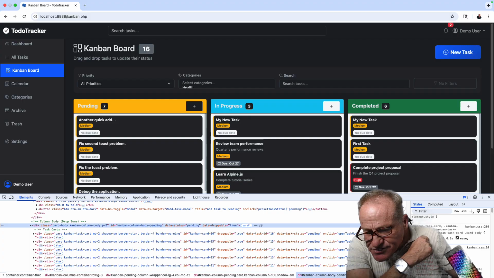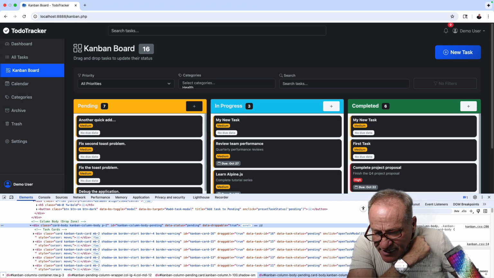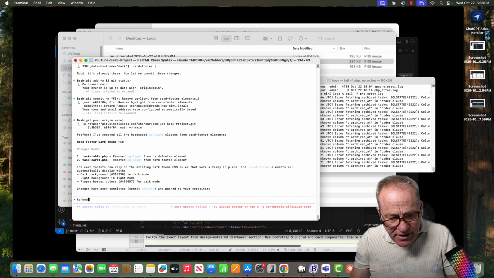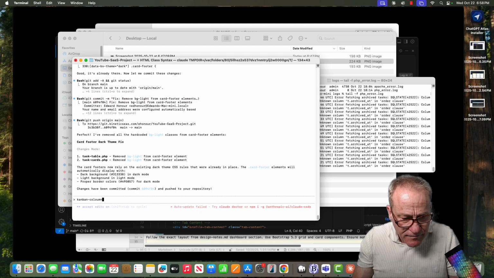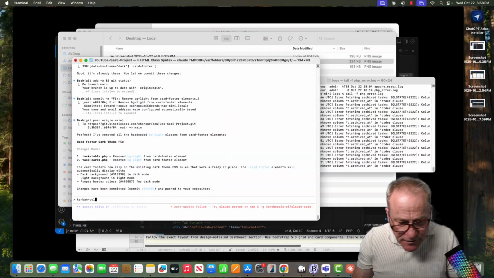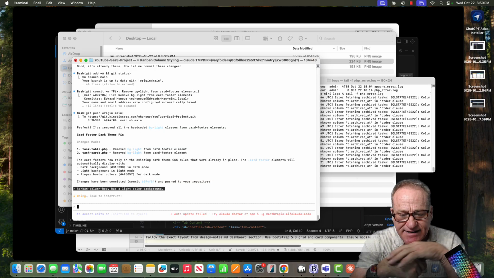Okay, so another thing we can do is we can come over here and see where that white is coming from. So Kanban column body. Okay, so Kanban column. Gotta spell it right if I'm going to be precise. Okay, so in this case I couldn't actually find it because it's in the style sheet.